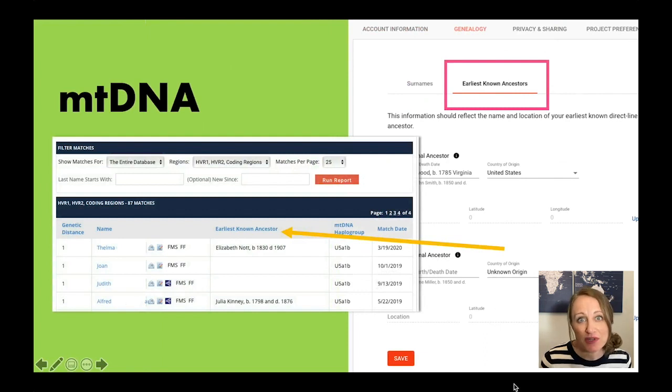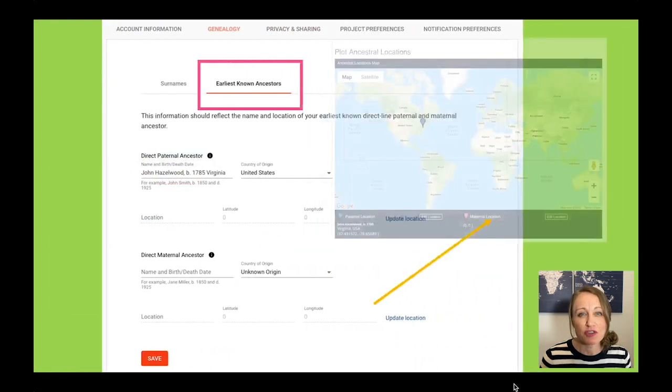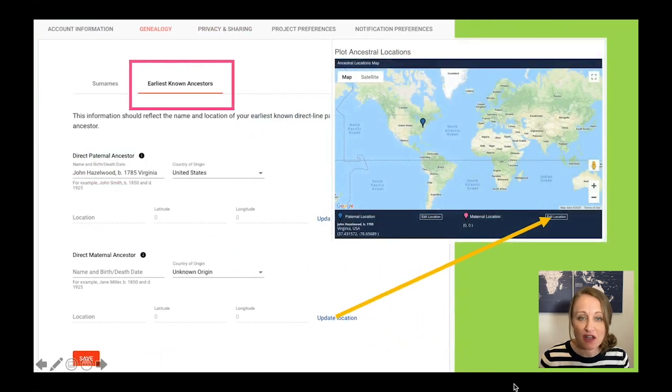So again, same principle. You're letting your matches know what you know, hoping that they'll be able to come up with your connection and you won't have to. If you want to update this information, you click on Update Location, but then Family Tree DNA presents you with kind of a confusing map, and you're like, what did this mean?